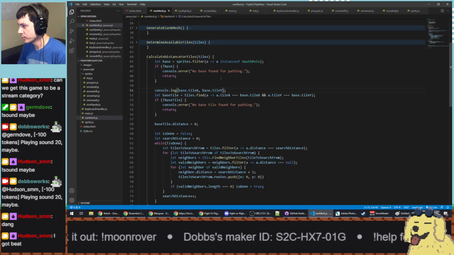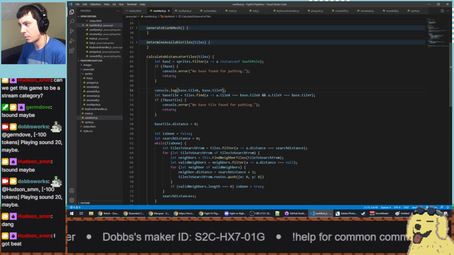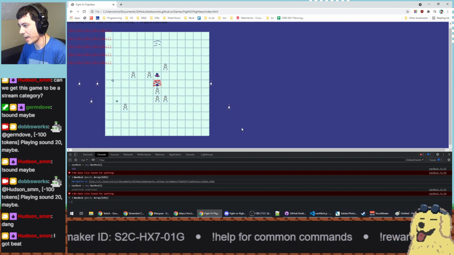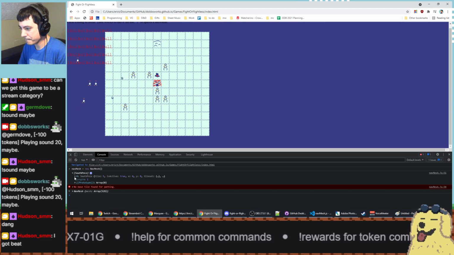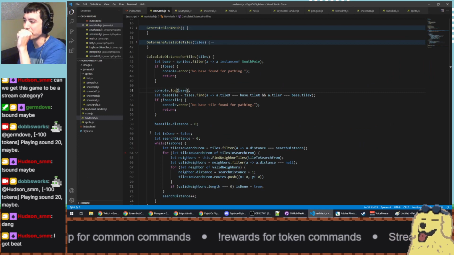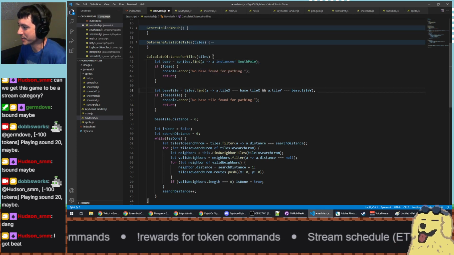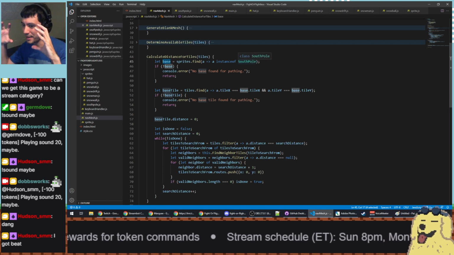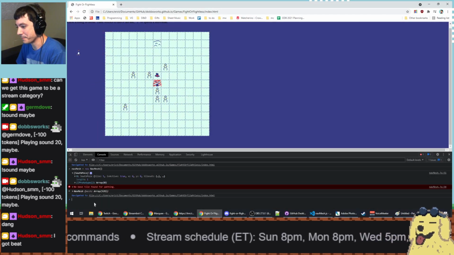Undefined. Base.tileX and tileY is coming back undefined. Why? Oh, I know why. I did a filter instead of a find call there. So this base was not the South Pole object. That was an array that contained the South Pole object, but it was a list instead of the actual object. That should fix that.